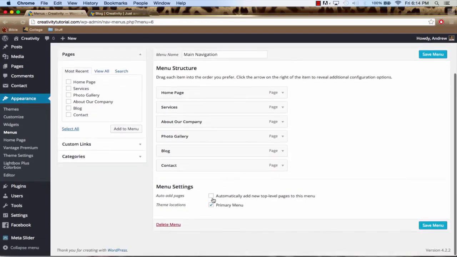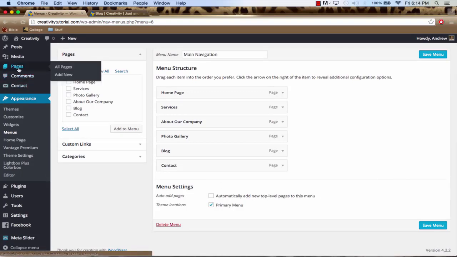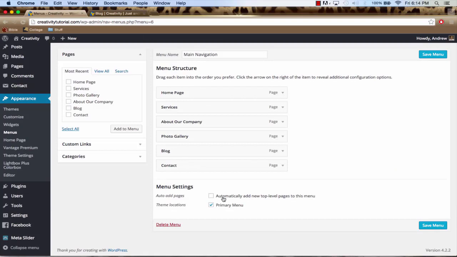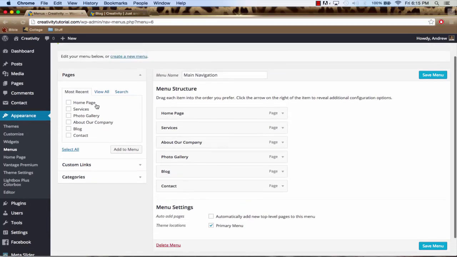Okay. And this item right here, automatically add new top level pages to this menu. That means that if you were to create a new page, every time you created that new page, it would be automatically added to your menu. So I would leave that unchecked, and if you want a new item on your menu, then just go in and manually add it yourself. And you would do that by clicking on one of these and then just simply clicking Add to Menu.